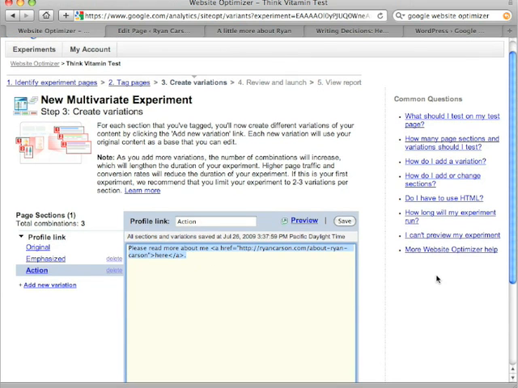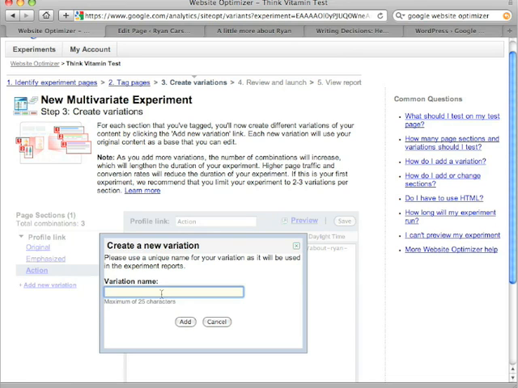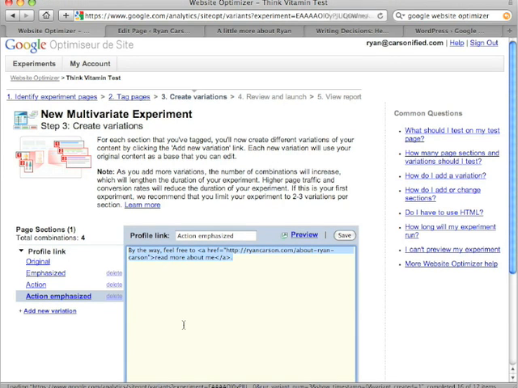Okay, now that one's been saved. Let's add one more, which is a variation of that. We're going to call it action emphasize. So we're going to emphasize the whole text again. So that's that version. I'm just going to emphasize the whole thing.